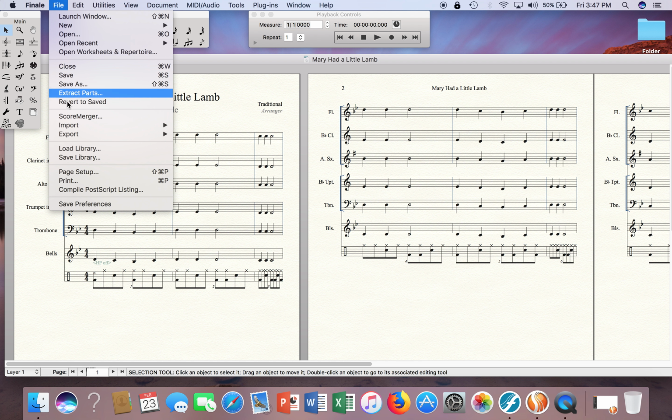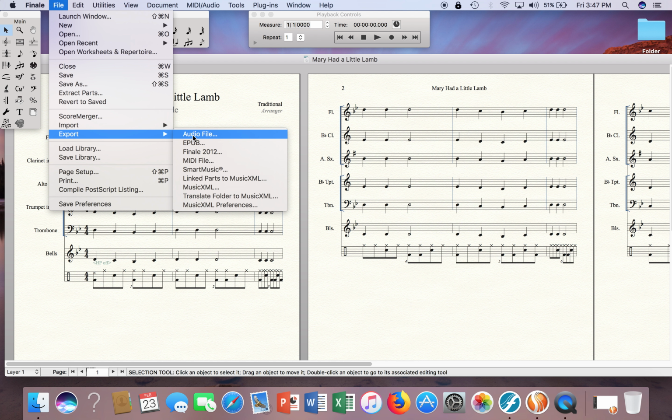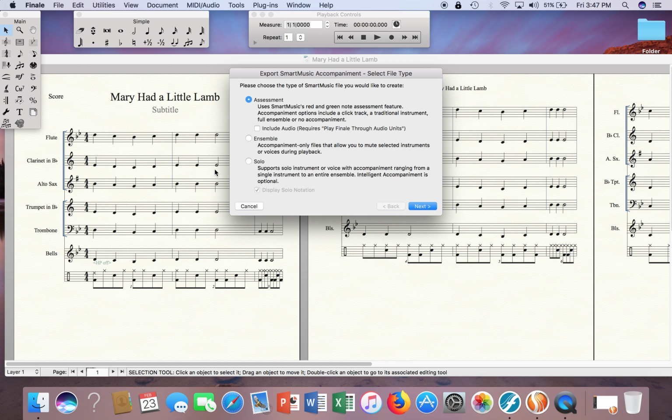So File, Export, and SmartMusic. Alright, so I have a couple options here. Because I'm using this with 4th grade band, I want to make sure that I have the assessment feature available. So I want my students to be able to play along with the track. When they're finished, they'll get some red notes, they'll get some green notes. The green notes will mean that they did it right. The red notes will be some sections that they might need to work on. So that way they'll be able to visually see what they did well and what they need to work on. Just a helpful little feature.